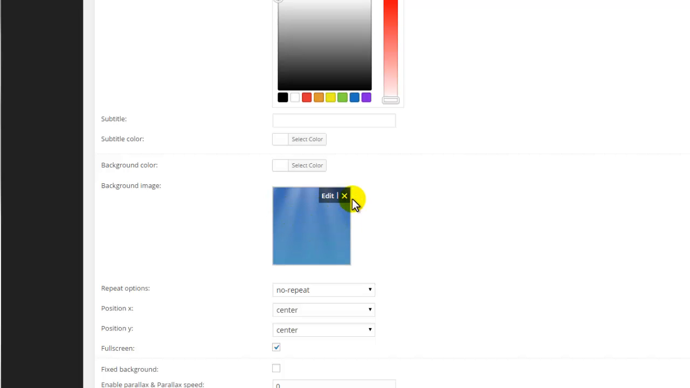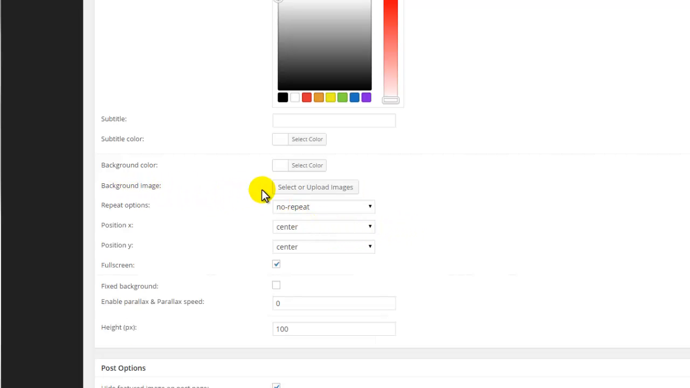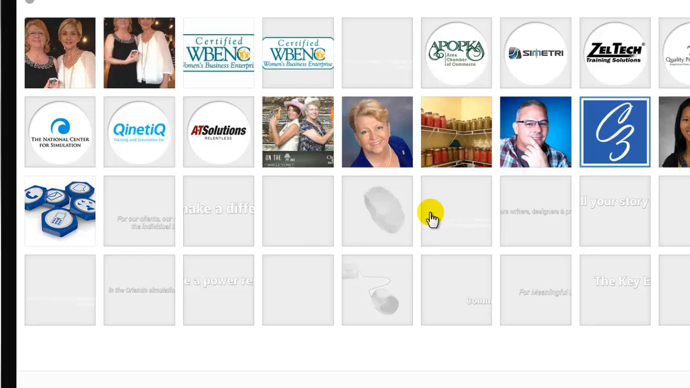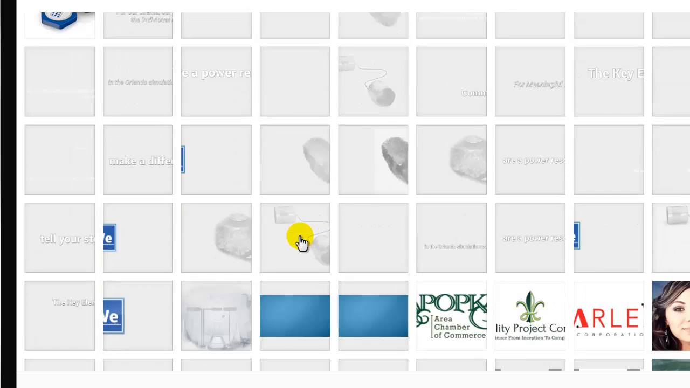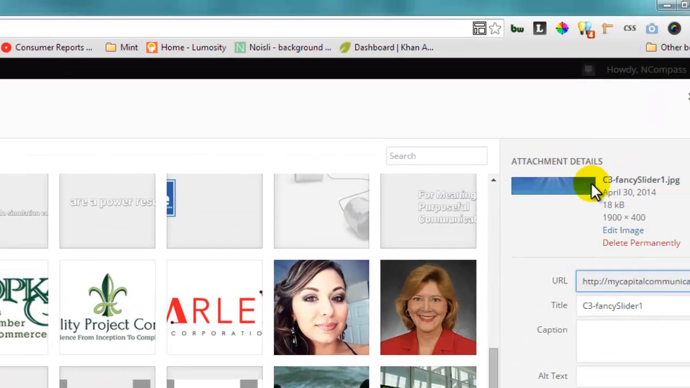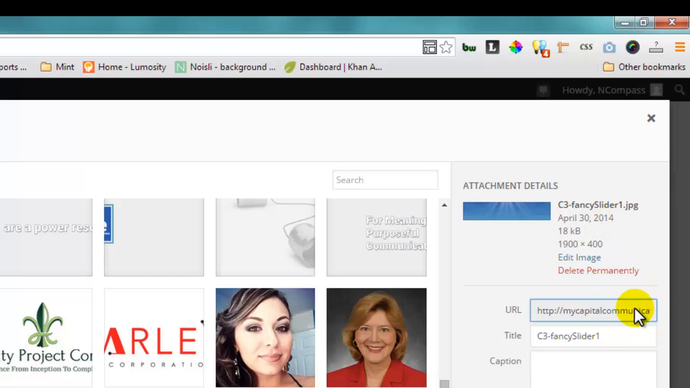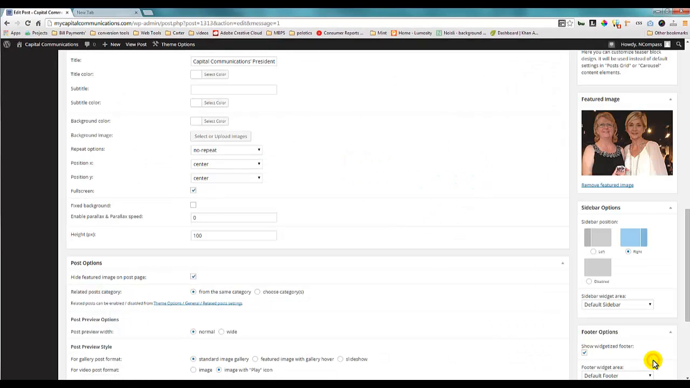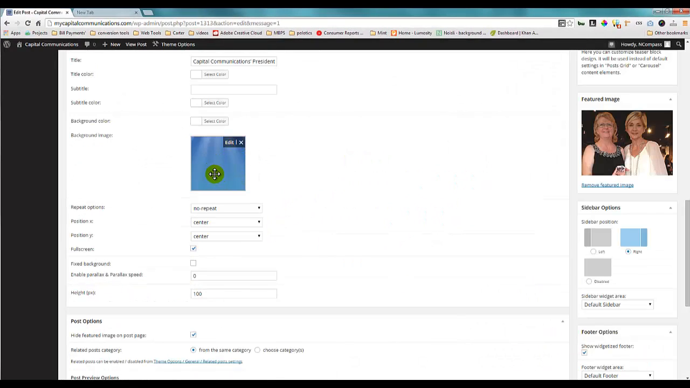On this part right here, this image won't be here, but you're going to choose. Here, let me get rid of it so you can see what that looks like. On the background image, you'll see this select or upload images. It'll take you to the media library, and on the media library, there's 3 of these in a row. It's this last one right here because it was the last one uploaded, and that's the correct one. So April 30th, 2014, C3 Fancy Slider 1. That's the name of the file that we want. You just say add image, and it creates that for you.